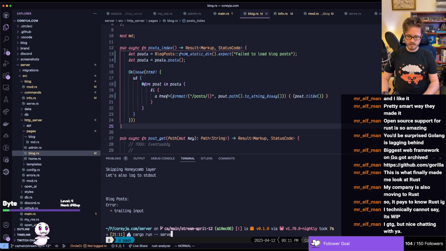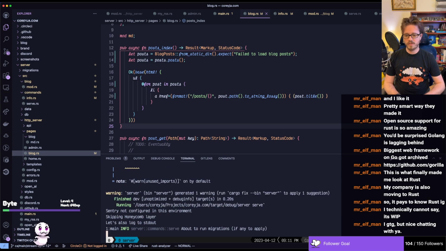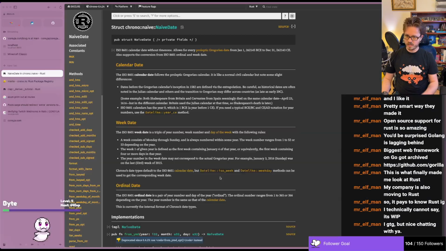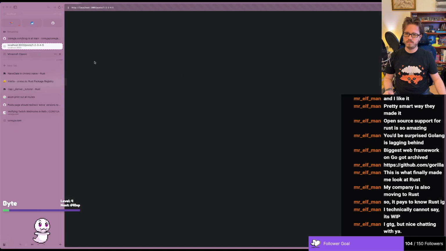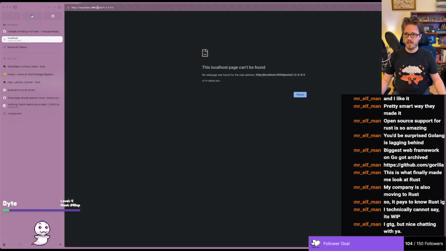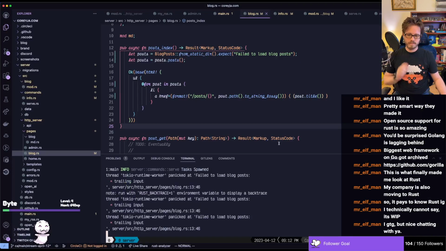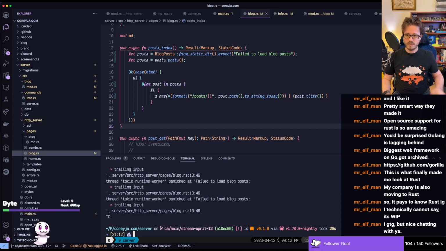I feel like serve is going to give us a similar error. Interesting. Yep, that page definitely didn't load. Okay, so that doesn't work. Failed to load blog post: trailing input. Oh, that one at least gives me that. Blog pages line 13. It's just the from static directory. Of course it is.